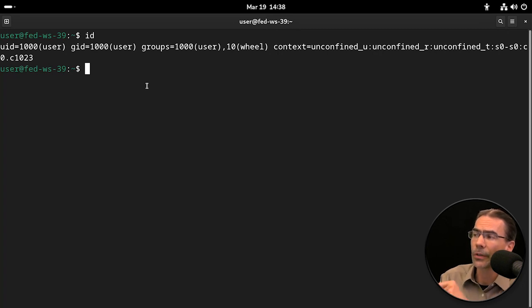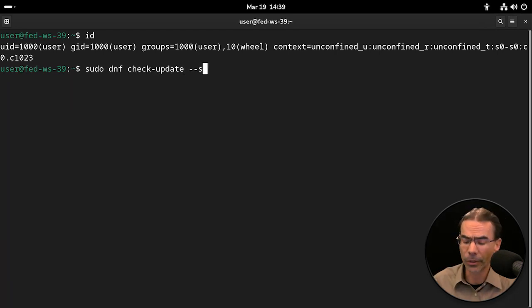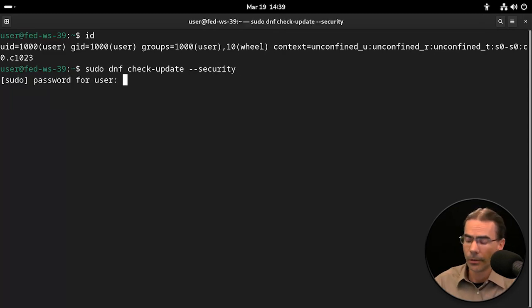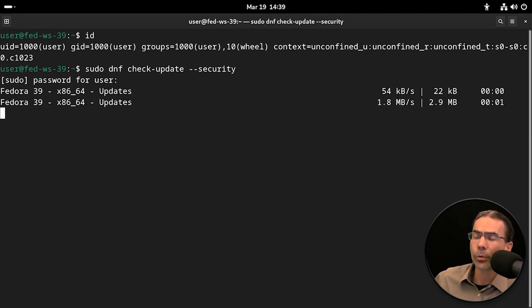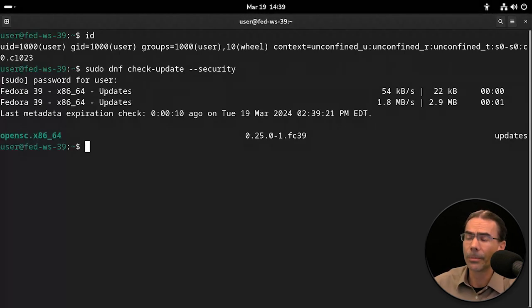So it's fairly simple to install security updates only and disregard the rest of the application updates in Fedora. We can do a sudo dnf check-updates, but then just add --security onto that. Type in our password. And that'll look through our Fedora repositories and look for any RPMs that are available based on security updates. We're not really worried about application updates. We just want security updates. And we find that there indeed is one.